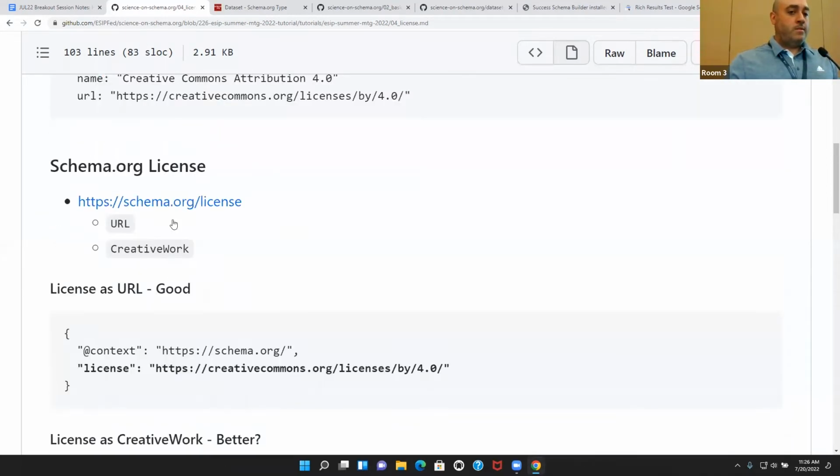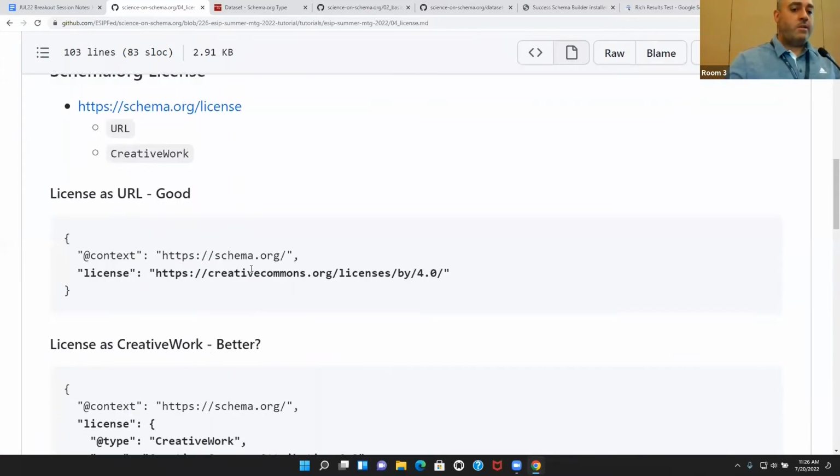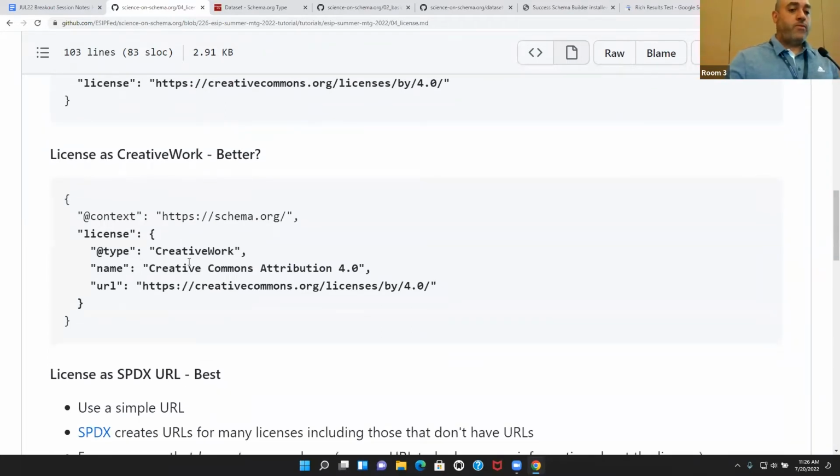If you go to the definition of this field on schema.org, it specifies that I can use either URLs or CreativeWorks as the accepted values for license. So I'm sort of forced to say that this license object is of type CreativeWork. And now I can specify my name and URL. And this is totally valid, it'll totally work, and that's great.